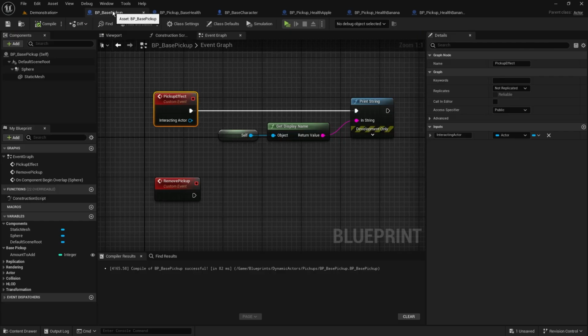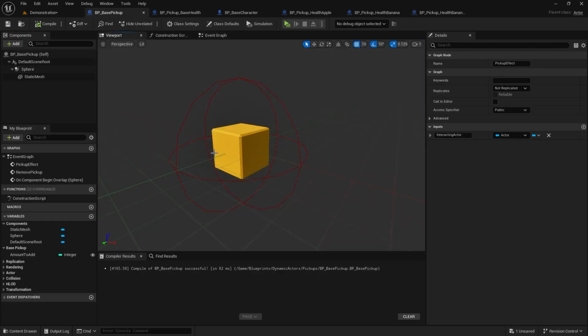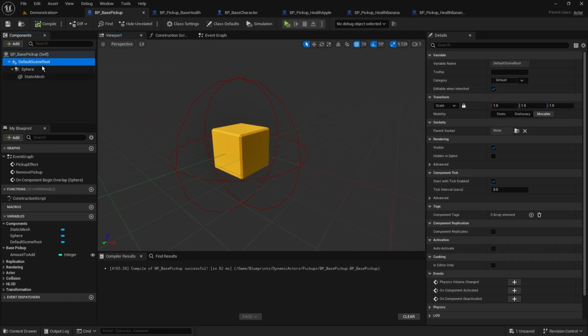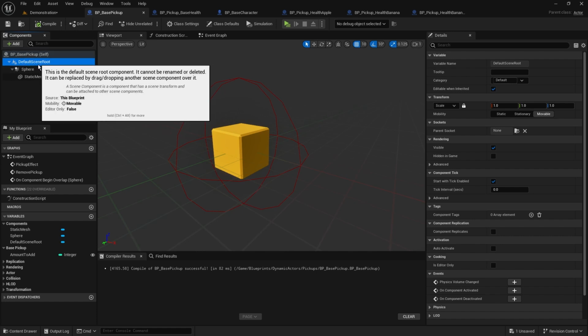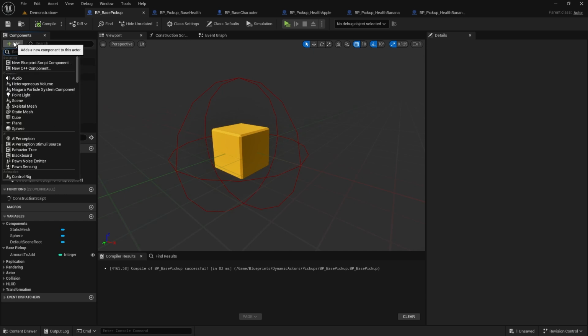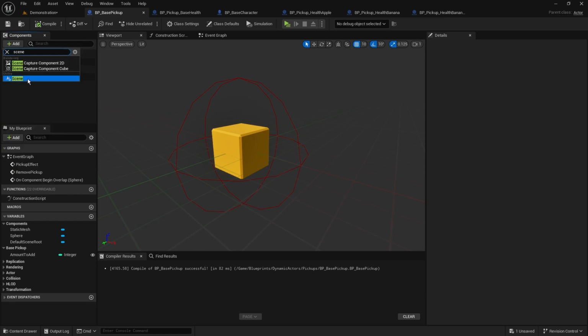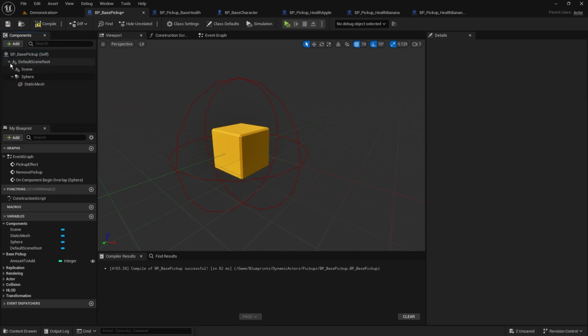Well, that's easily fixed. Let's go into our base pickup. And the reason why we have that is because every single actor starts with this default scene root, which gives it the ability to have a transform, have a location, rotation and scale, but it also has that visualization. What you can do is you can go and add a new component and add a scene component. And you'll see the scene component, they're both scene components, the exact same thing.